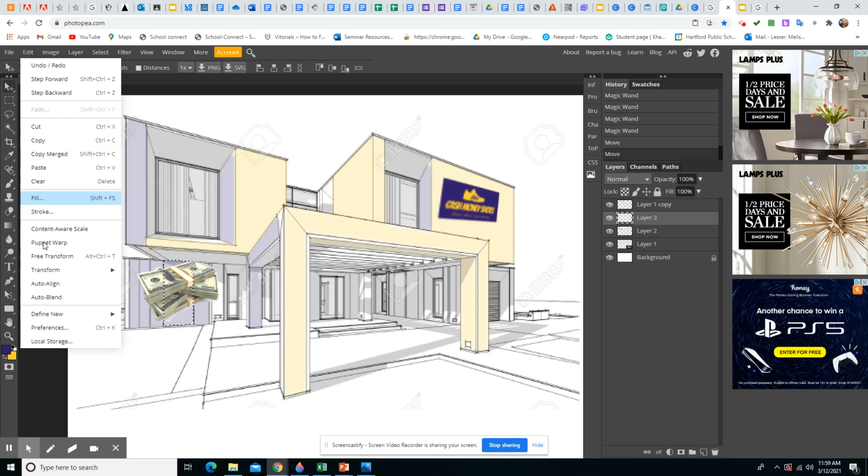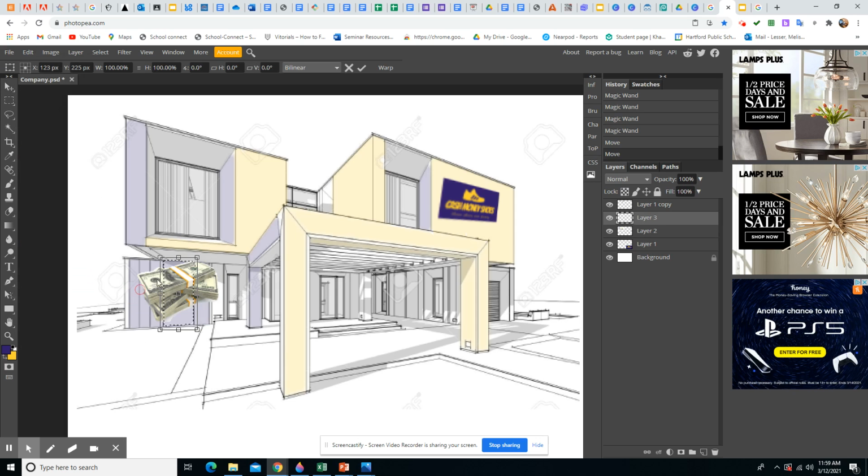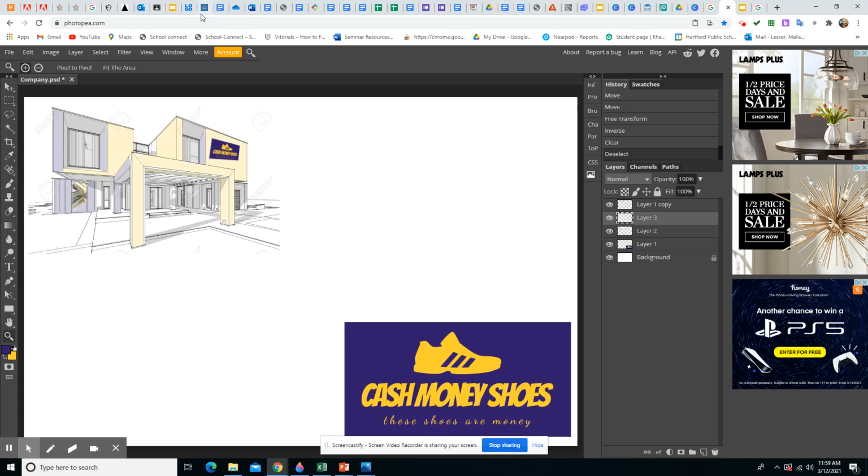I think I'm going to rotate it a little bit. We can make it bigger. Let's see. I'm going to select the inverse. So just have random pictures of money on my building. So really, I mean, it's your call. I'm just playing around with his. Okay. So let's see what's next on our list.